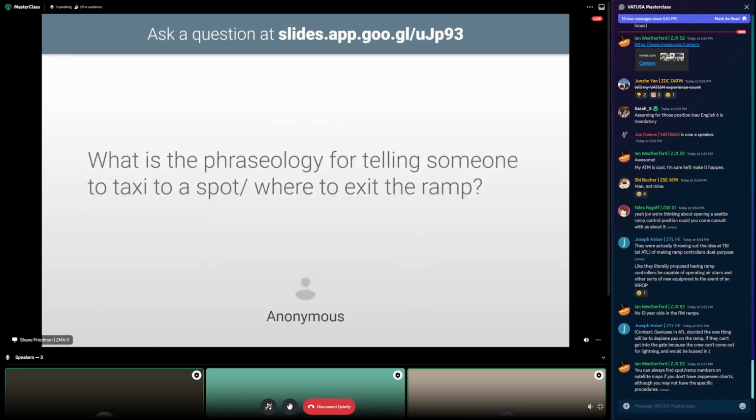What is the phraseology? Or are you going by vote order? I'm going in order of whatever pops up on my screen that we haven't already talked about. Okay, but you're doing all of them? There's only one more that we haven't done yet. Oh, okay. What is the phraseology for telling someone to taxi to a spot or where to exit the ramp?